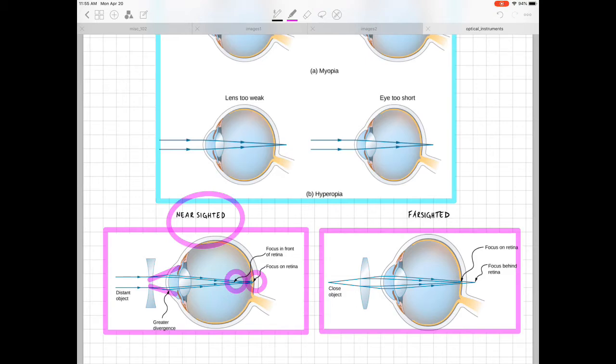And so when you're nearsighted, you can see things up close but not far away, you need a diverging lens placed in front of your eye so that you can correct for that to see things that are, in effect, infinitely far away, things that are far away.